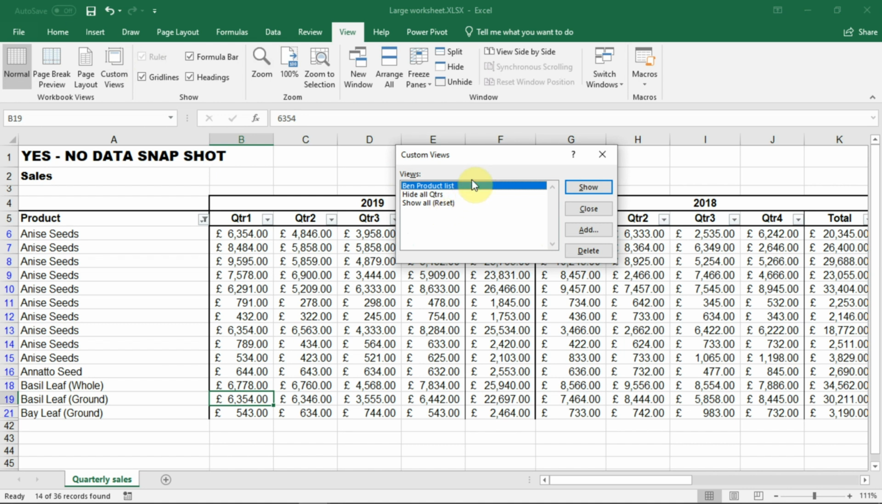The cool thing about this is these views move with the file. So as soon as you save this and open the file on another computer, provided you know to go to View and then Custom View to use them, they move with the file. So that's a bit about how to use custom views in Excel to snapshot how you are viewing a file from the point of view of anything you've hidden, filter settings, and also print settings, etc.